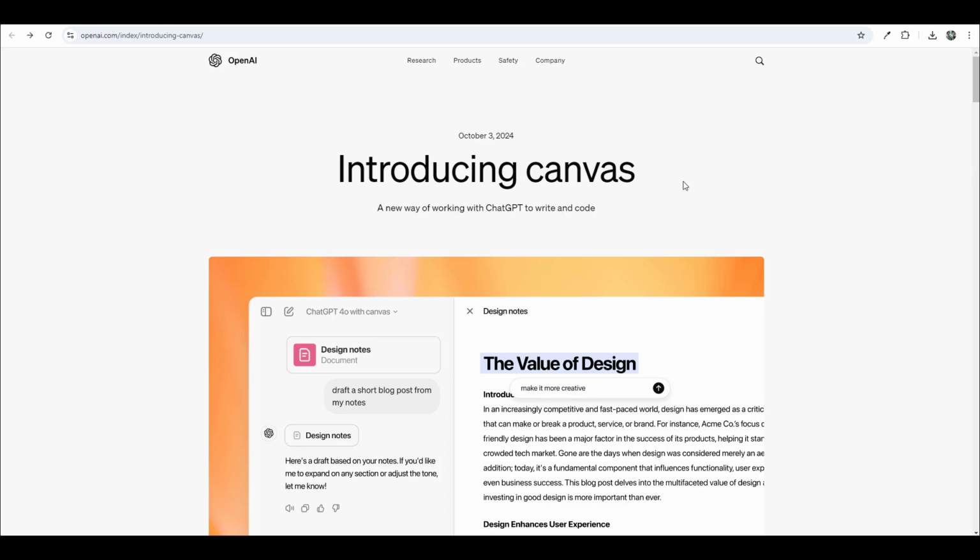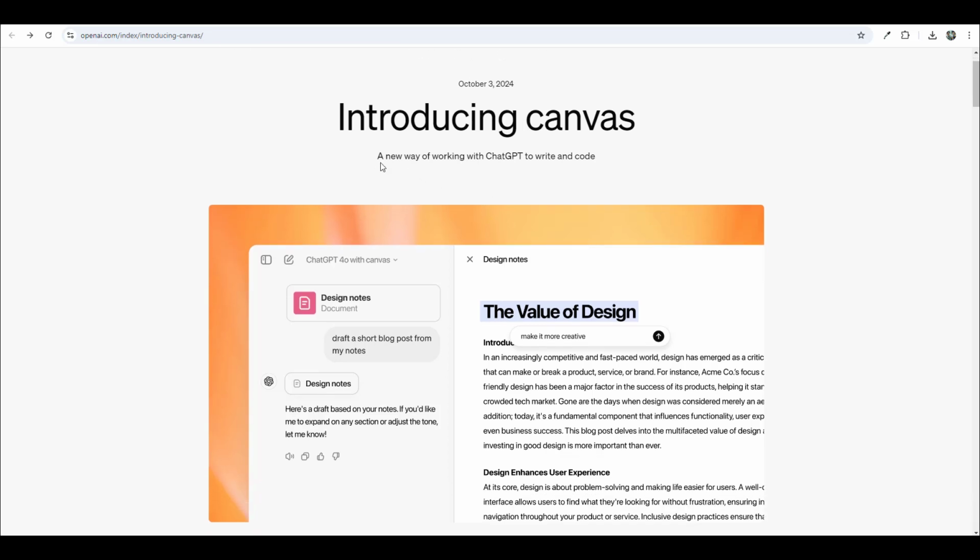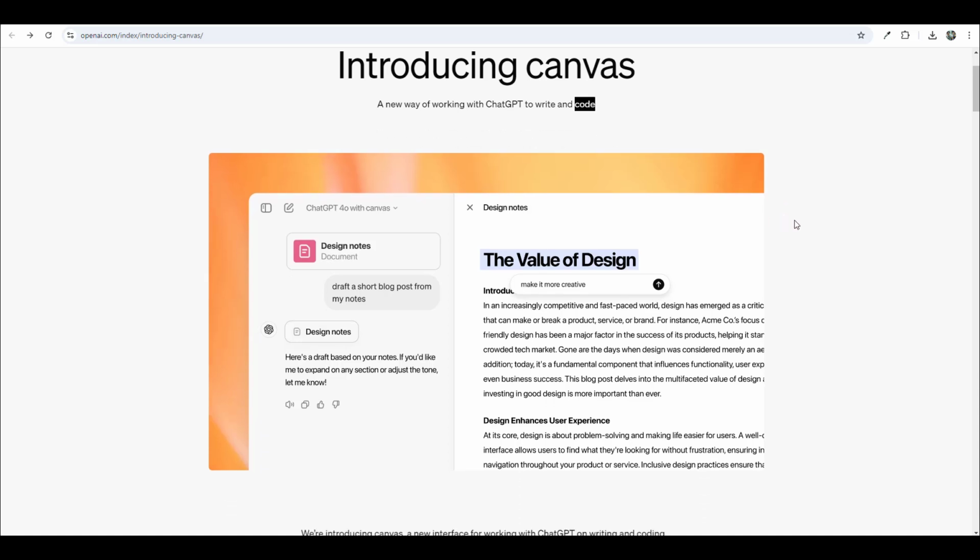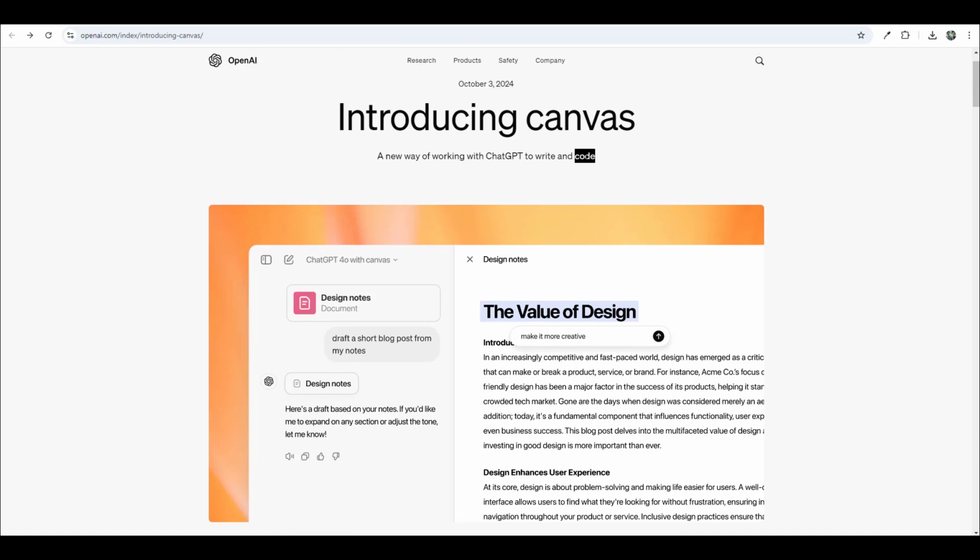Canvas was built on the model of ChatGPT 4.0. And basically, as OpenAI states on their website, it's a new way of working with ChatGPT to write and code. In this video, we'll be looking at a use case of how we can use the Canvas model to code.